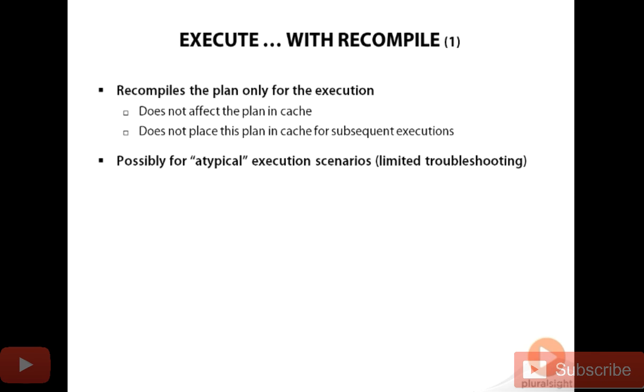And I've always kind of laughed at that because I can't imagine a user sitting there going, well, I think this is atypical, so I'm going to execute with recompile. So I just don't see users ever using execute with recompile. Now, I could see a developer using it for some procedures, and I will show you a case where you might want to do that.